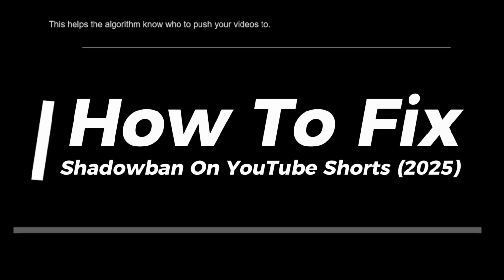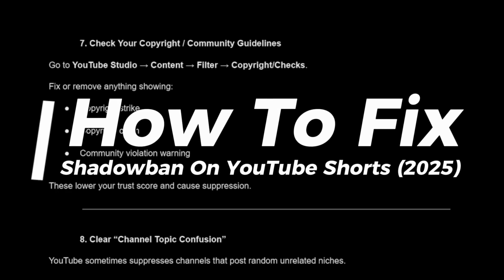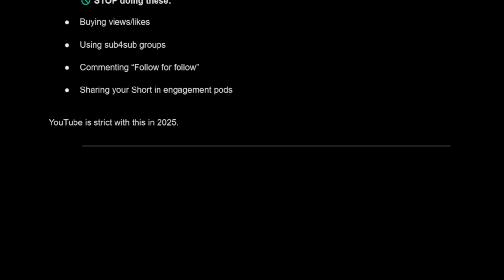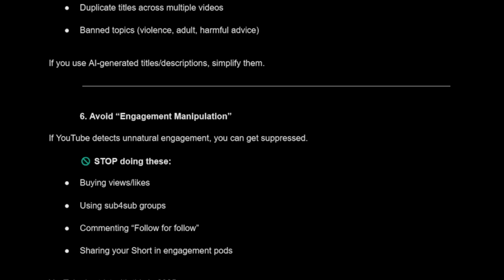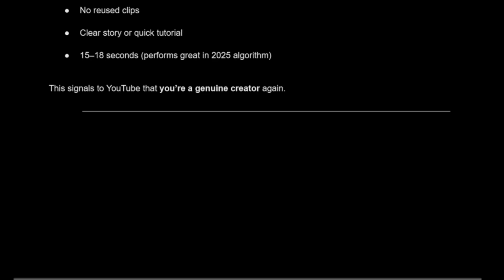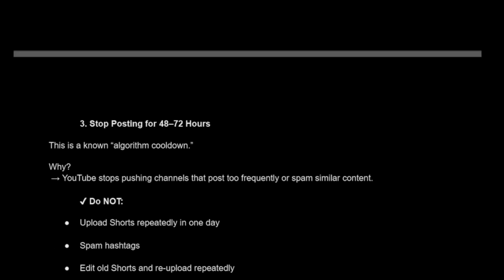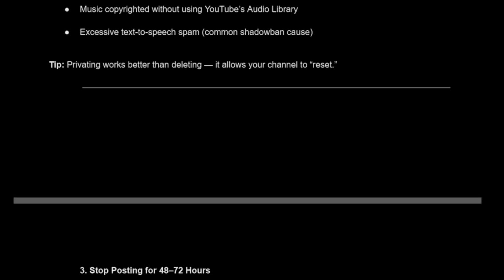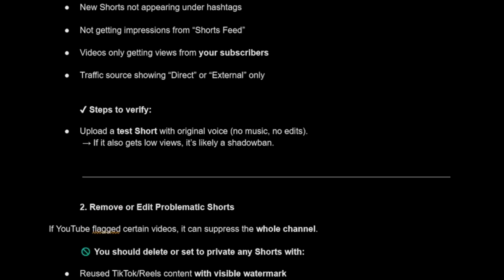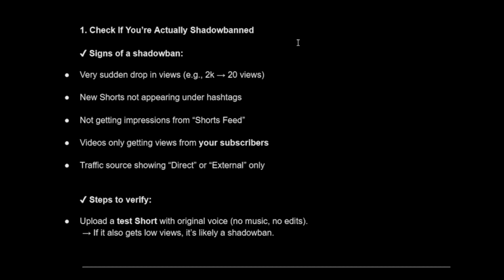How to fix Shadowban on YouTube Shorts. So over here you have a few options to potentially help you fix this Shadowban issue, since there isn't really a manual or technically direct way to help you with this, but maybe some indirect way that could help you.